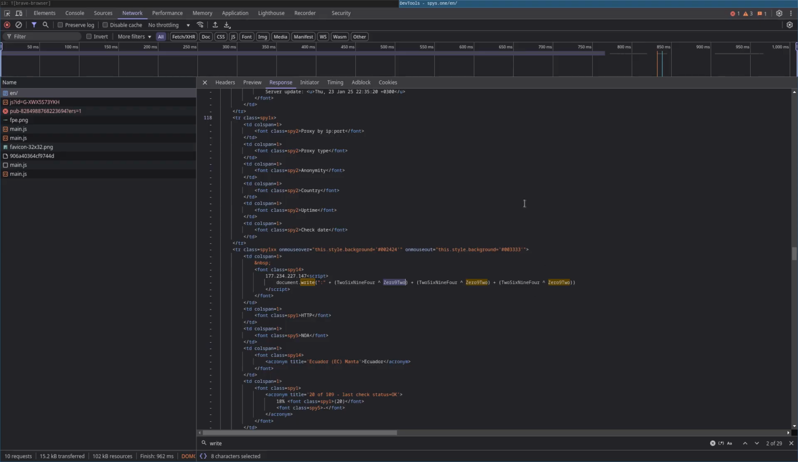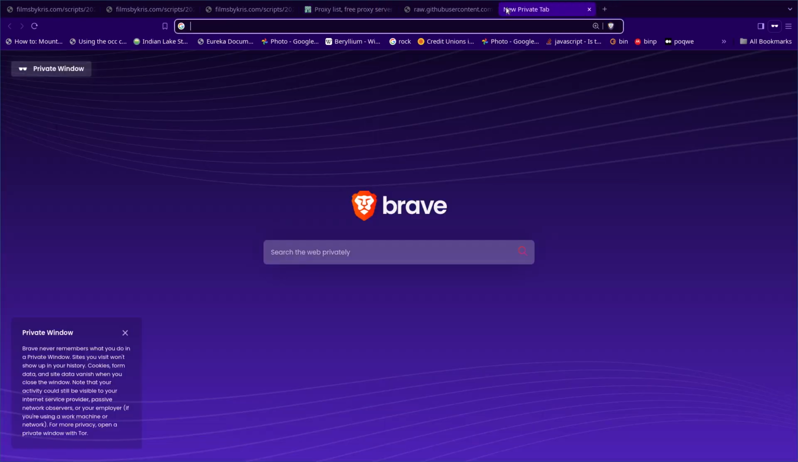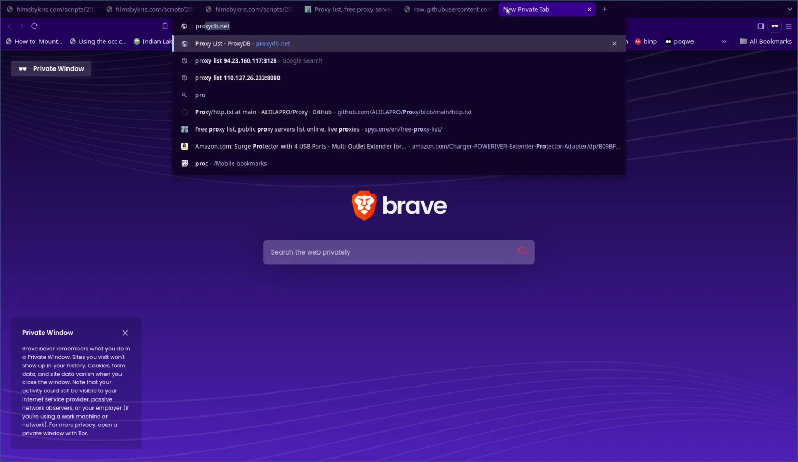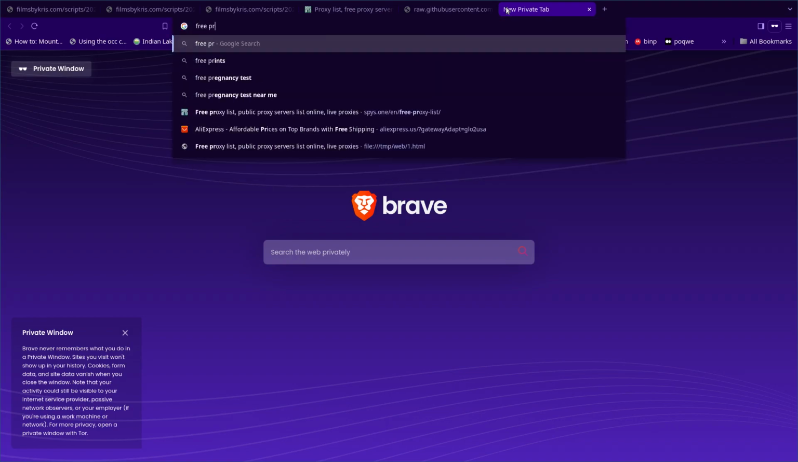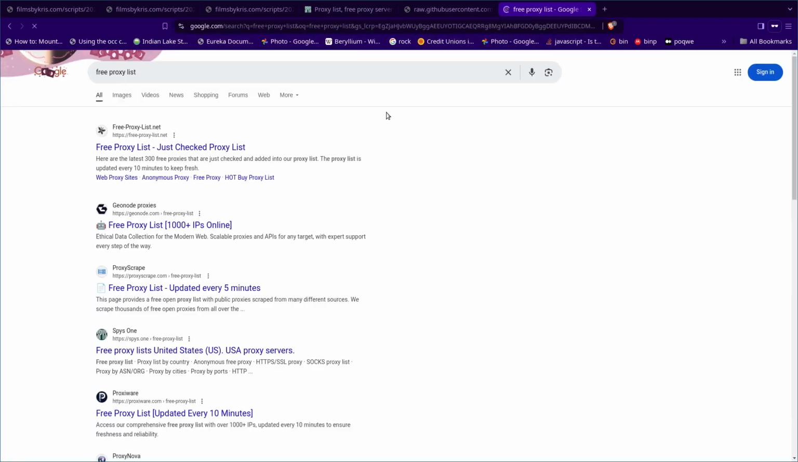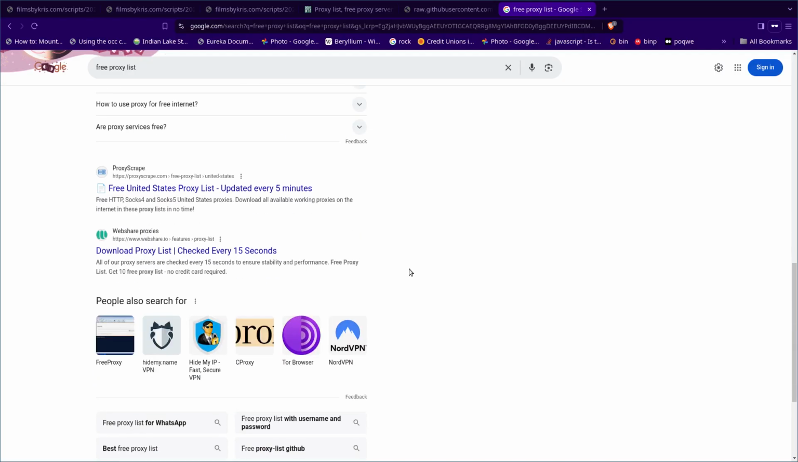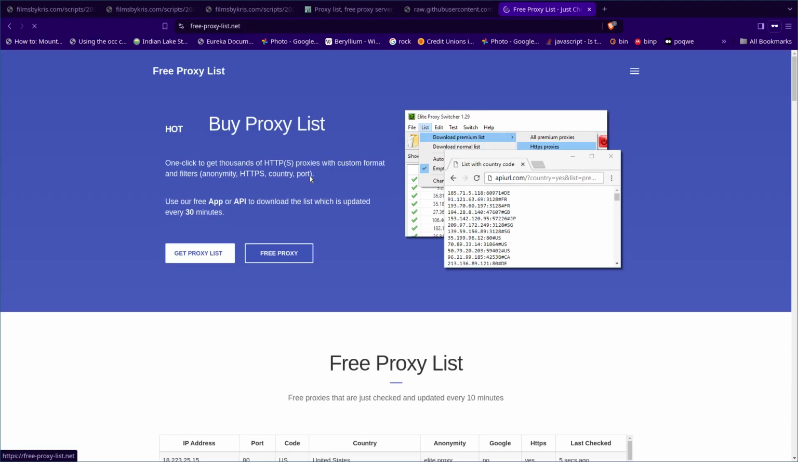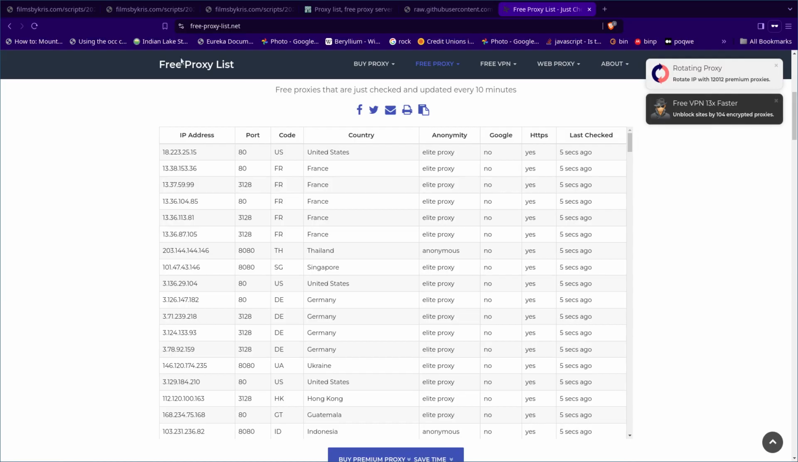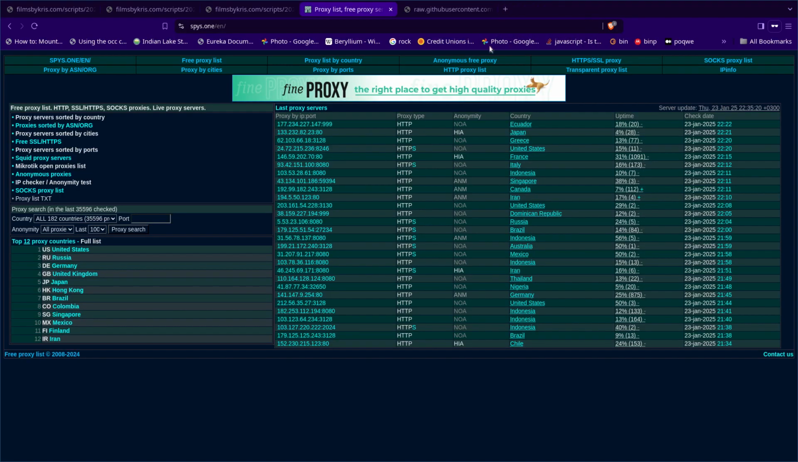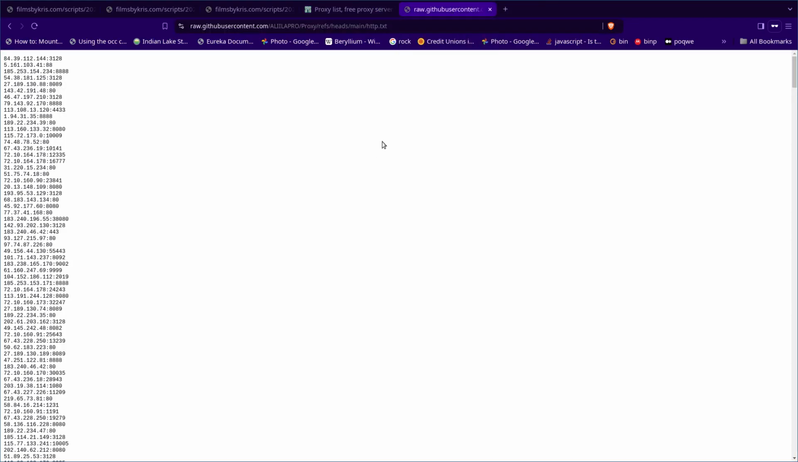If I was to close this and just open up a Google search and say, we'll say free proxy list, you can see there's a bunch of sites that have lists of free proxies, right? You can click on these, and some of them will probably be easier to grab the information you want. In particular, I mentioned when I searched this the other day, one of the first sites that came up was this GitHub project, which has a list of proxy servers and their ports.